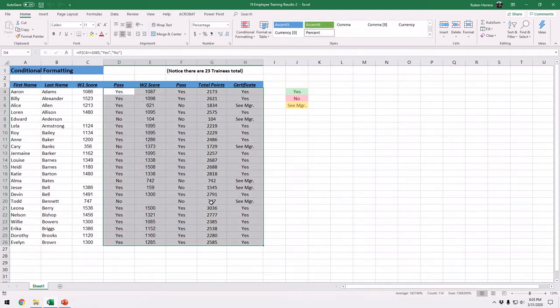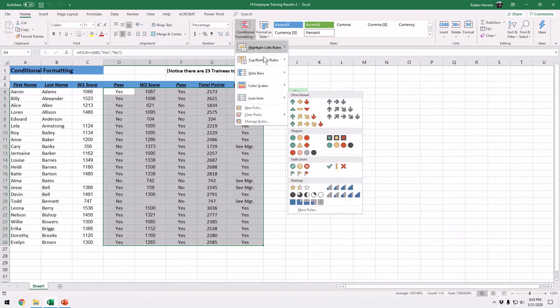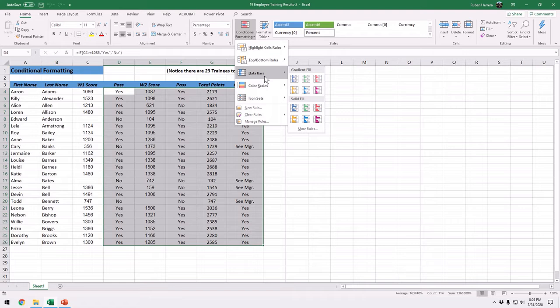Next I'm going to go here on the Home tab, and right here I have this command called Conditional Formatting. When I click right here, a pop-up menu appears, and all these options right here, my friends, are now called rules. This is what we have in front of us.